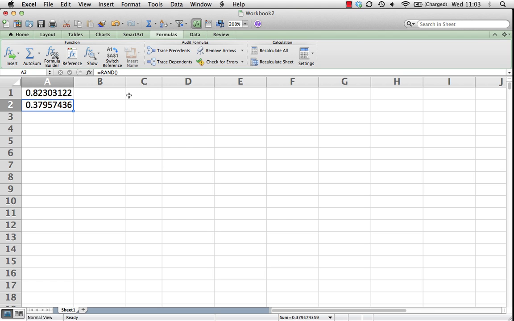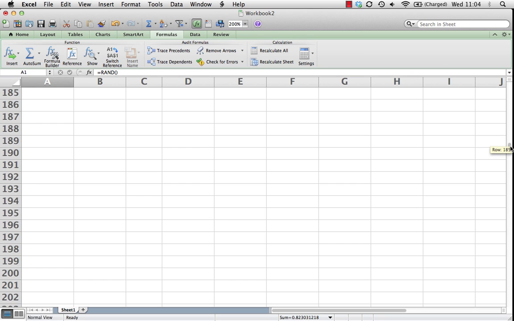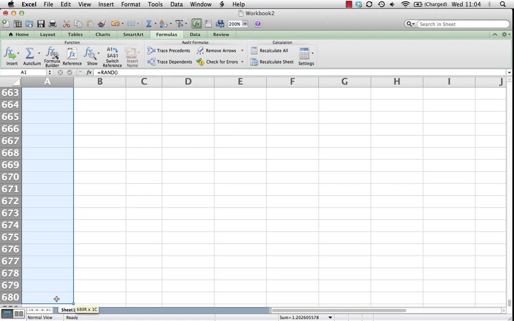That would be kind of tedious. Another way we could do this is simply copy a lot of, or fill a lot of cells with the random number function. The easiest way to do that in Excel is to actually select a large number of cells. So let's do, statistics is all about large numbers. Okay, my spreadsheet seems to be stopping at 680. So let's select the cells from 1 to 680.